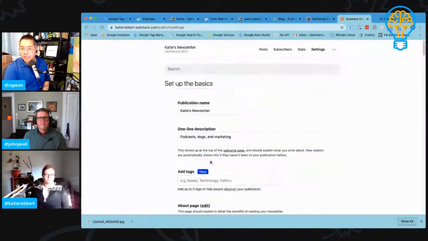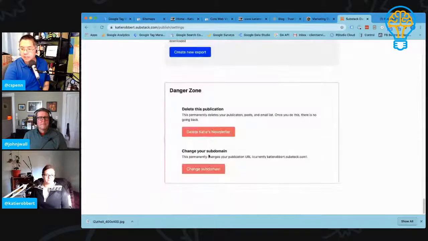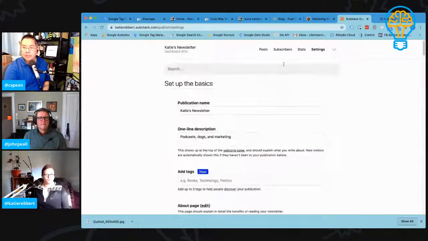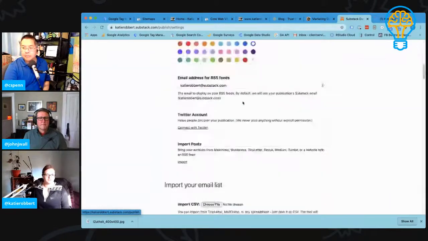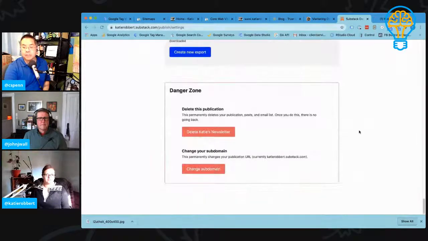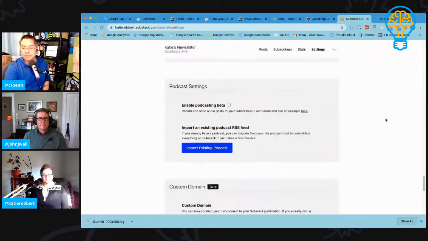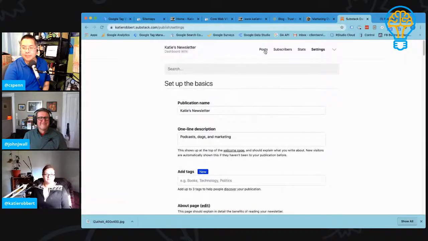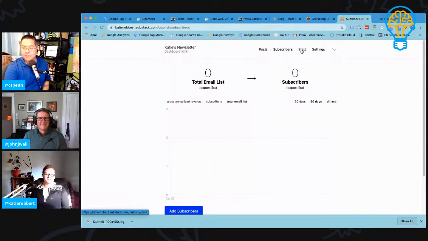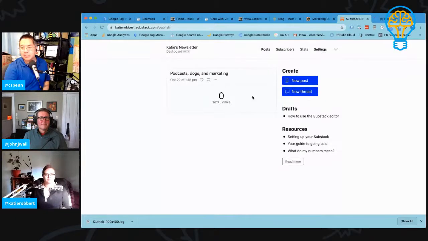Okay, so your settings look like they're all good. What is that danger zone at the bottom? Oh, the danger zone allows you to delete your publication. Oh, okay. Good to know. But you get subscribers, you get some basic stats, you get your basic posts in here, things like that. It's nice. It's pretty decent.